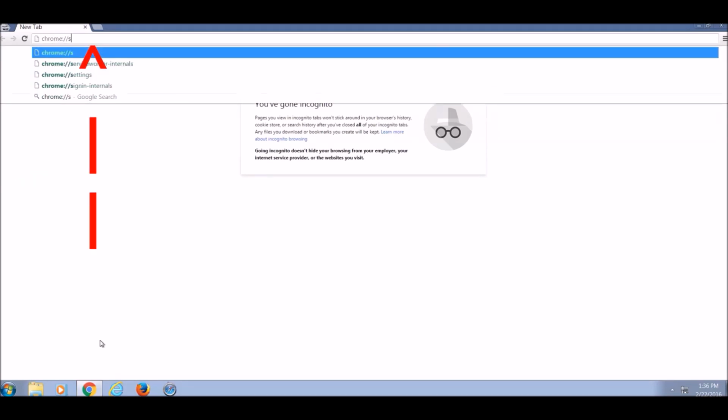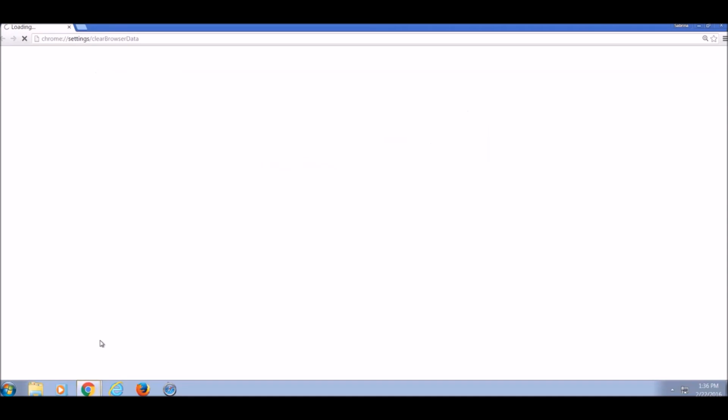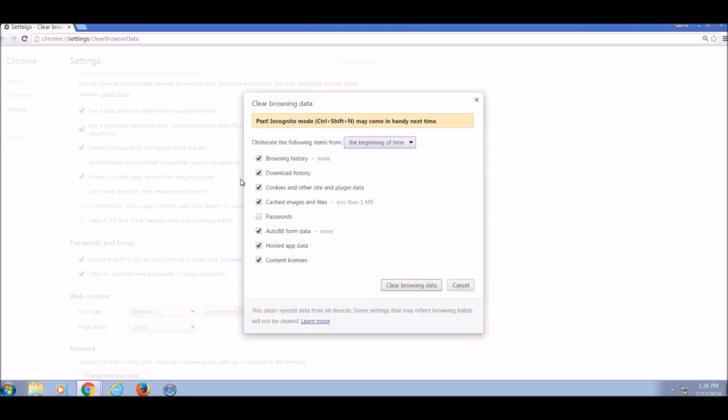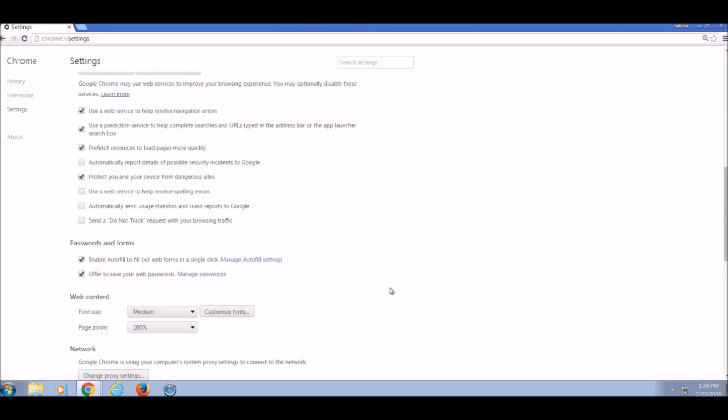In the address bar, type Chrome://settings/clear-browser-data. Select the beginning of time. We choose this period just to be sure Yes Searches will be removed no matter when it hijacks the browser. Mark everything except passwords.